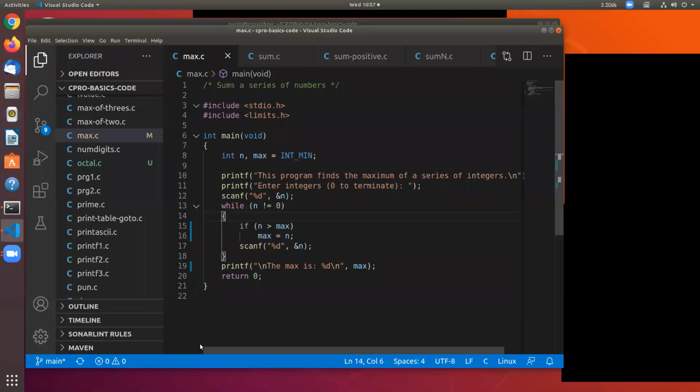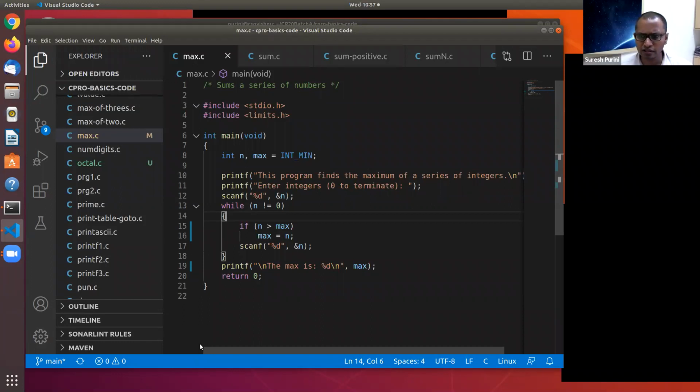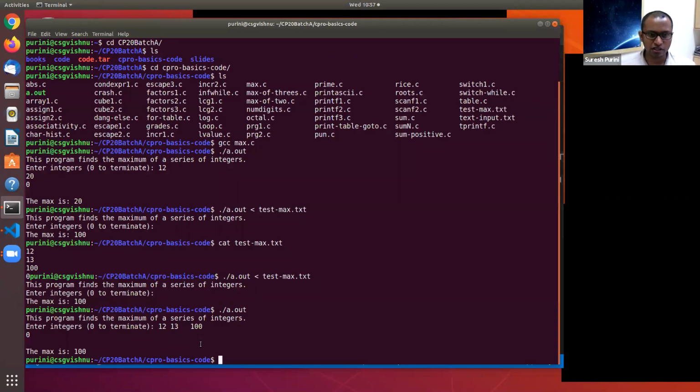Sir, could we do it the other way around, like testmax.txt greater than sign ./a.out? No, that's not how it works. You cannot do that. There is a specific semantics for this: ./a.out less than testmax.txt. We cannot do it the other way.